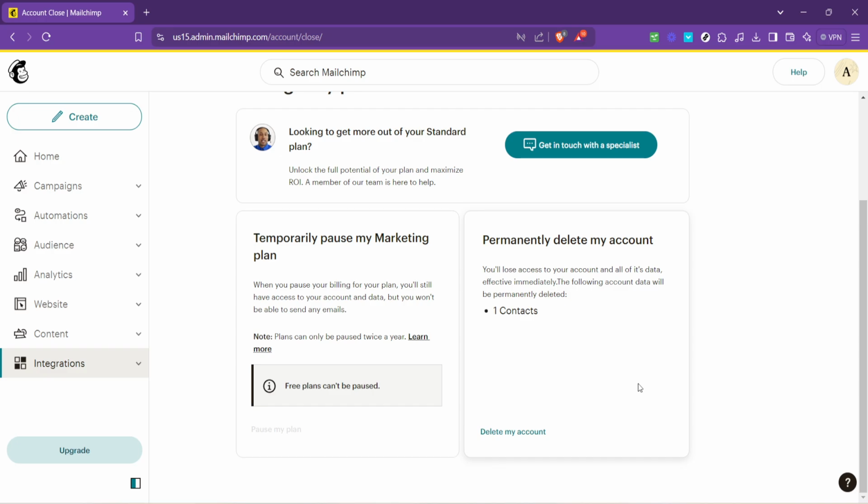Before you take this final step, it's worth pausing to ensure you've backed up any important information you may want to keep. Have you saved your subscriber lists? Archived your campaigns? Once you delete your account, there's no going back, so double check you've saved everything you need. After confirming your decision to proceed, follow any additional prompts Mailchimp provides to permanently delete your account.